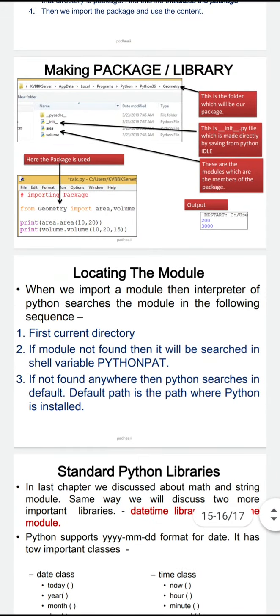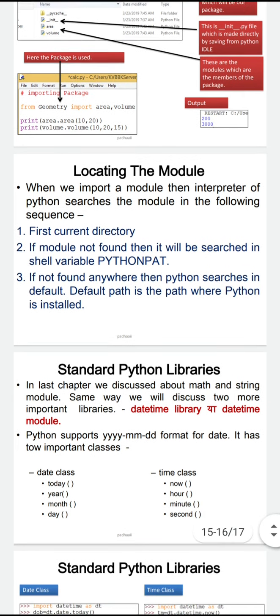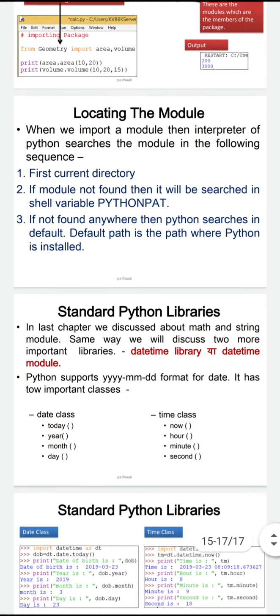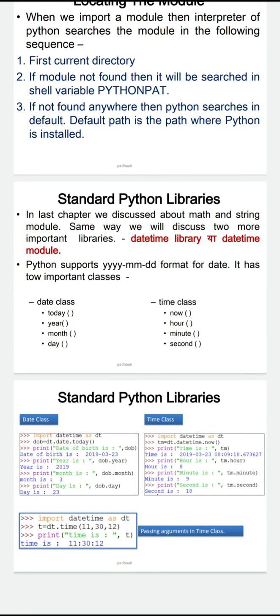locating the module, how to find where these modules are written. If modules are not found in the current directory, you can use the PYTHONPATH variable. If not found anywhere, then Python searches in the default path, which is the path where Python is installed. So basically what we are going to do, we are going to keep all these libraries in the standard Python installation folder only, so that it is located as and when required.